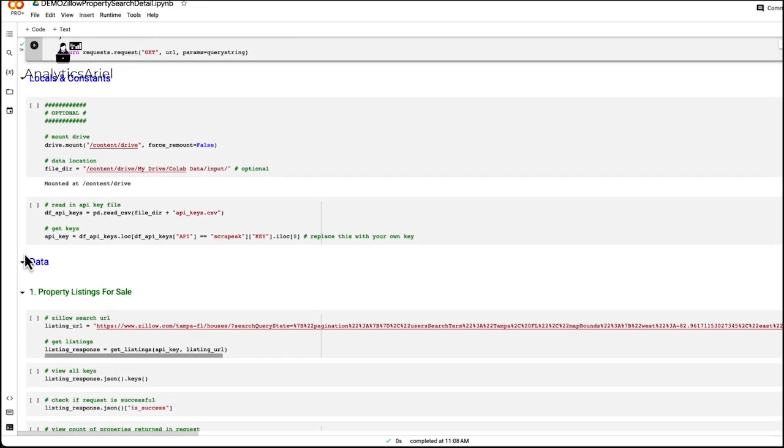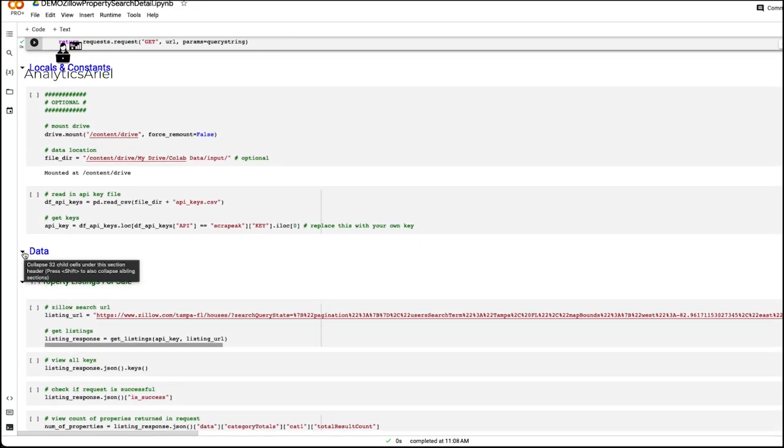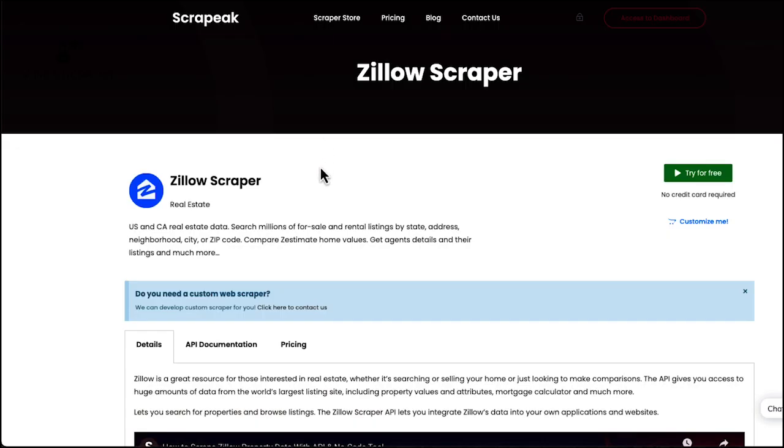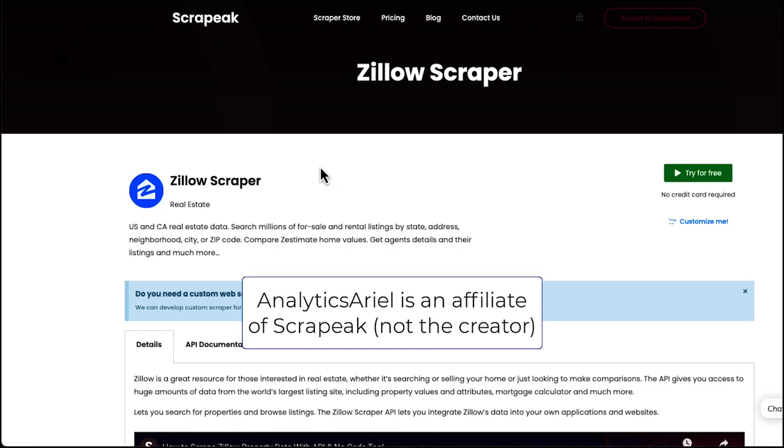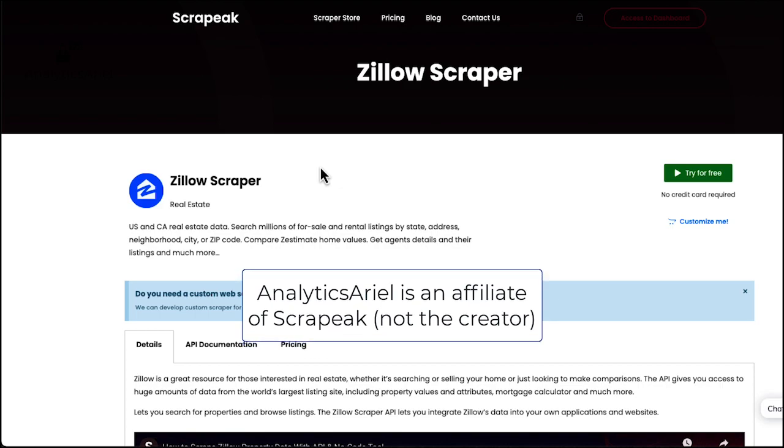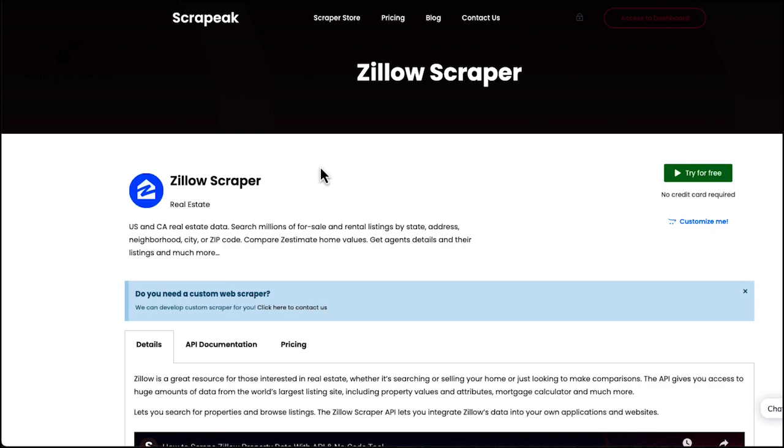And next step is to load in our locals and constants. So in order for us to query this information, we need to use some sort of API to do so. So the API that we're going to work with is Zillow Scraper by ScrapePeek. So the Zillow Scraper allows us to extract US and Canada real estate data. We can search for sale and rental listings by state, address, neighborhood, city, or even zip code.